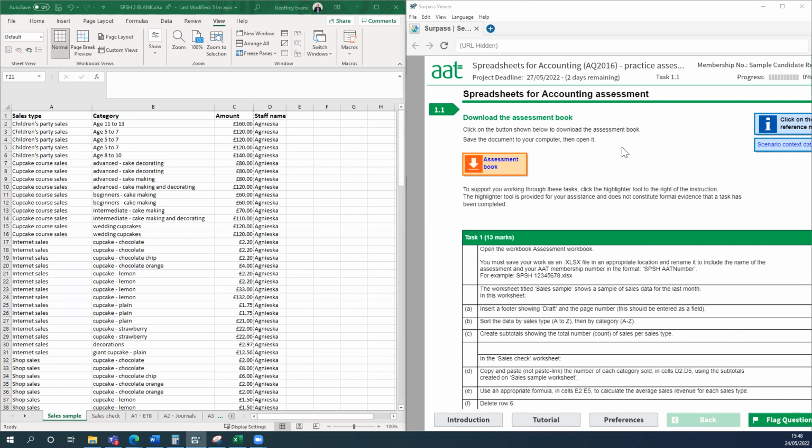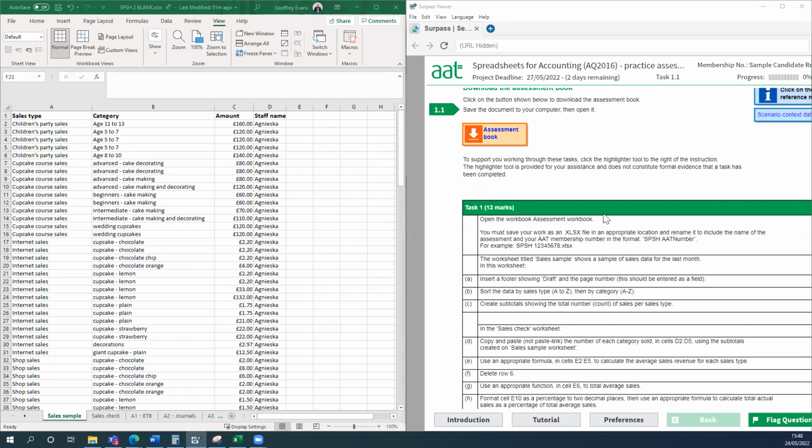So on the right-hand side, I've got the assessment downloaded off the AAT website. And on the left-hand side, I've got the sample assessment. So I'm going to take you through what you need to do to complete the assessment. Then the exams officer and the tutors will go through what you need to do to save it and also upload it.